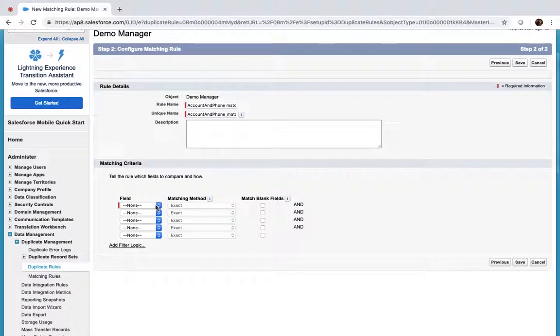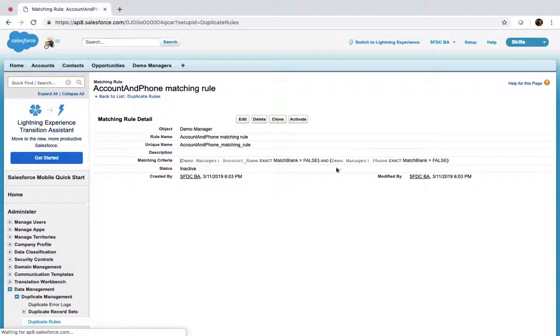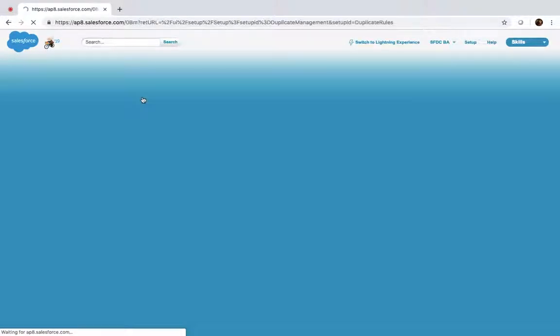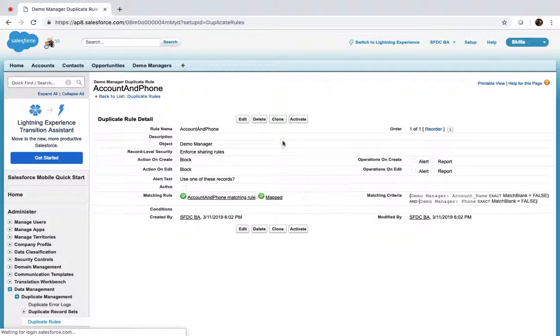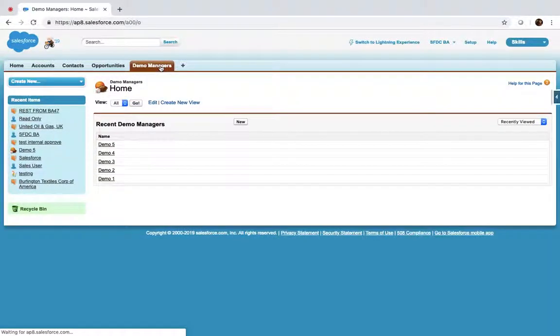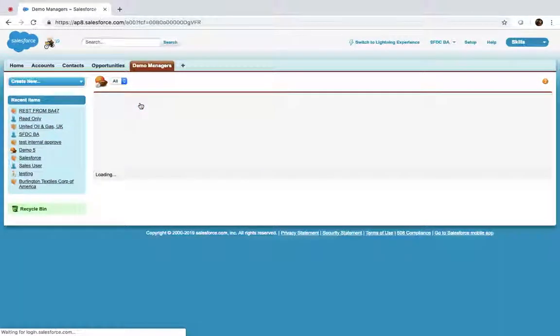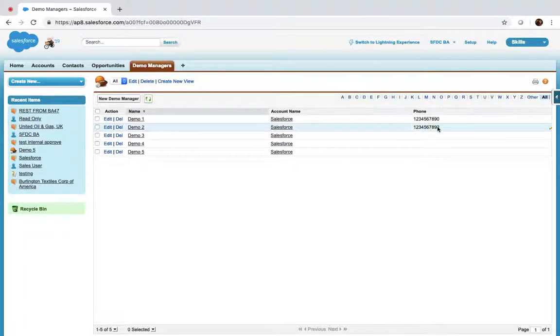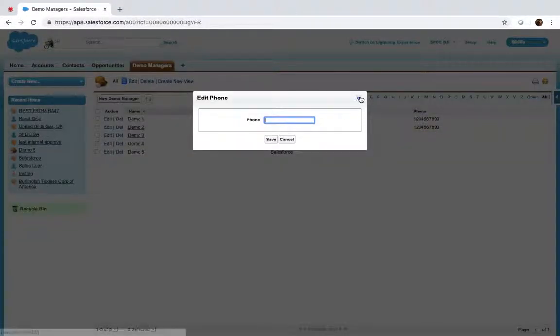In the matching rule, I am saying account name exact and phone exact match. Exact means an exact match with the new data. Save, activate. Duplicate rules, you need to activate this. Now if I go to Demo Manager, edit, save. This is not giving any error because the value is not updated.